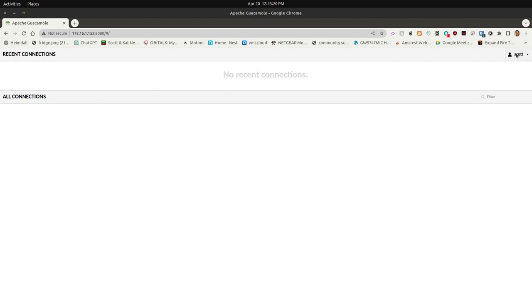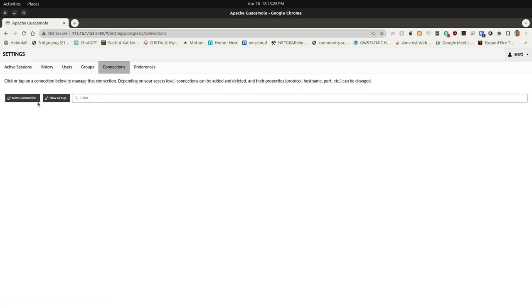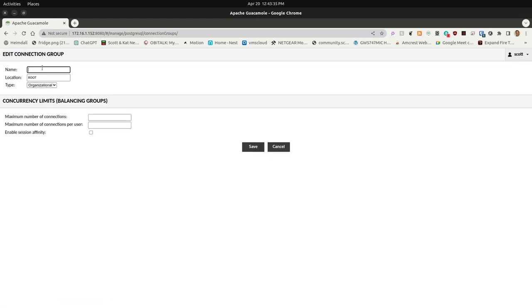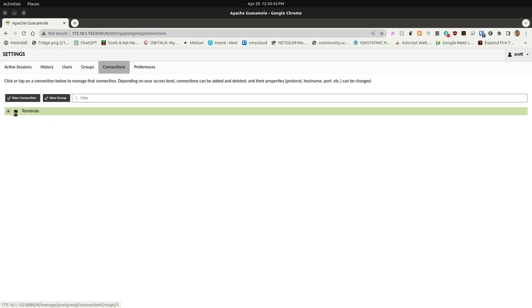In order to define a connection, though, you need to click on your username and go down to settings. Once you're in settings, you can go over to connections, and you can either create a new group or new connection. I like to create a new group, and I like to call my group something like terminals. You can name it whatever you want. I click save, and now I have a terminals group.